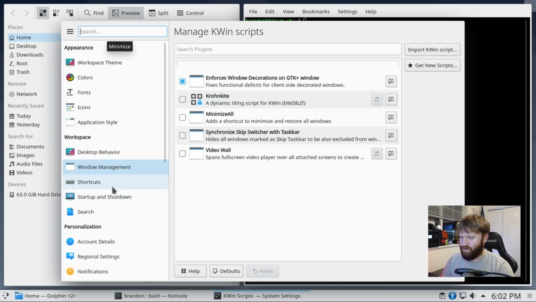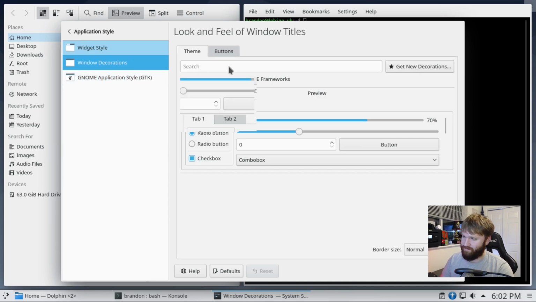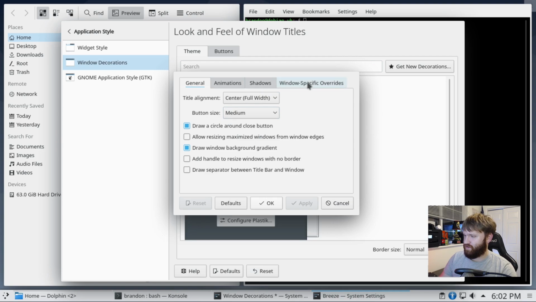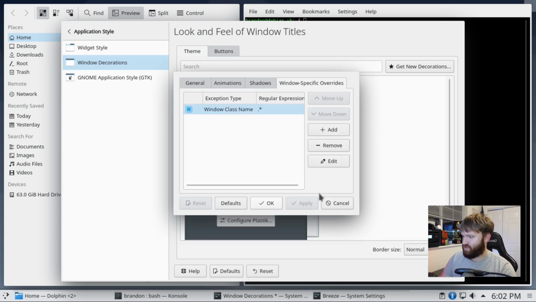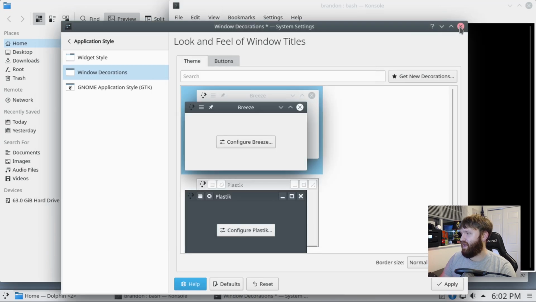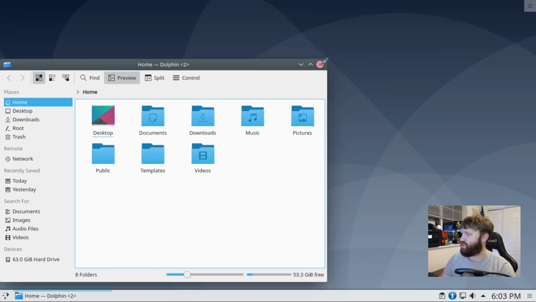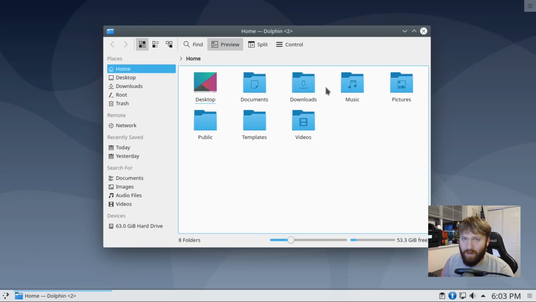I'll go ahead and go to my application style just so I can show you how easy it is to fix this. Well, not fix, but window decorations, configure Breeze. Just let's remove that, remove, hit apply, and we are back to exactly where we were before with our normal traditional floating window manager. So I do hope you check this out.